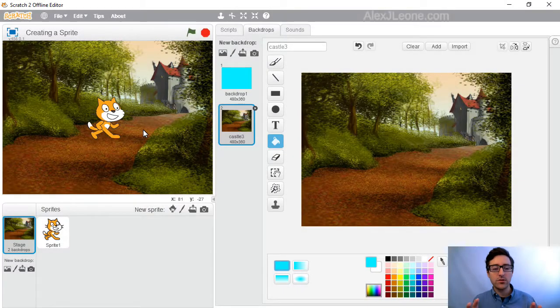Now we have a Scratch program with a really cool backdrop, but the backdrop doesn't really do anything. It just sort of sits there. It doesn't move at all. In order to make something that moves, we need to use what's called sprites.